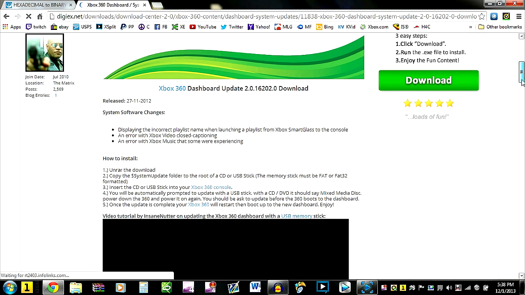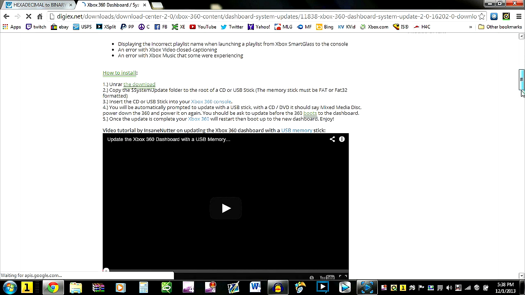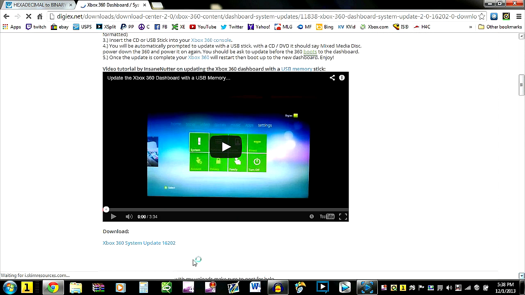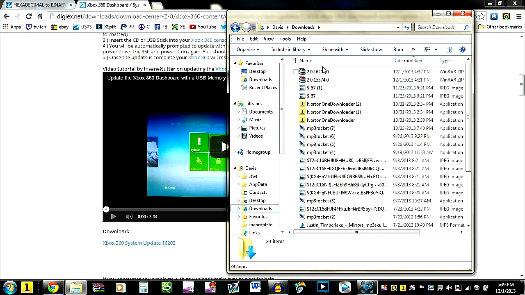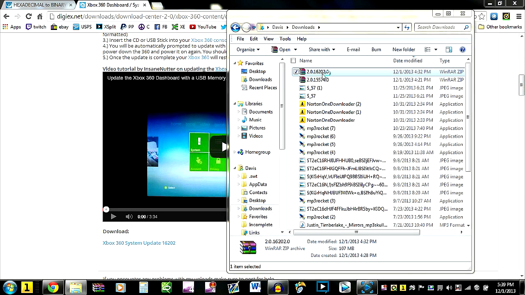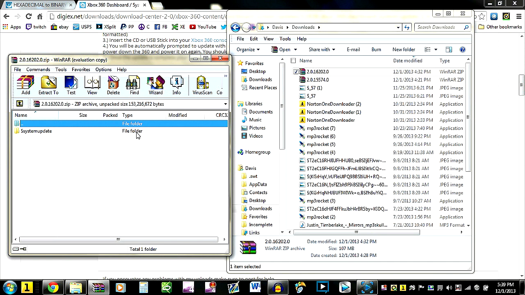Then scroll down, and there's the dashboard right there. You're going to click download Xbox 360 update 16202. I have it downloaded, so I don't need to download it again. Go to downloads, then double click on this, and plug your flash drive in, which I don't need to because I already have it on my flash drive.